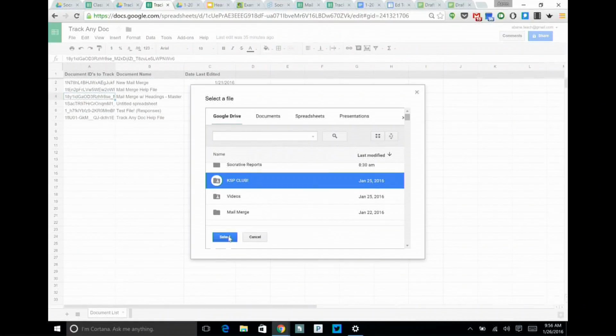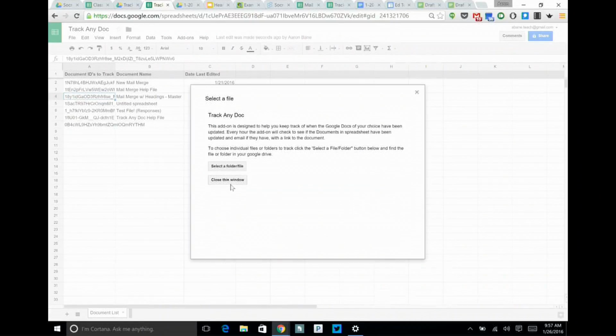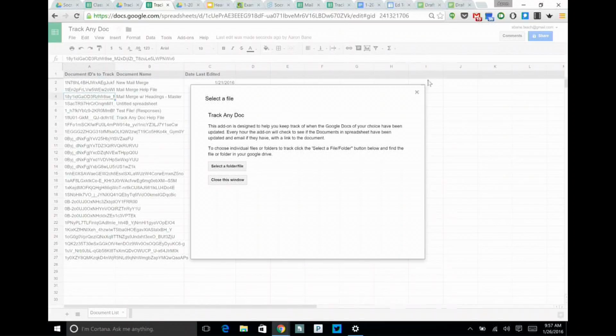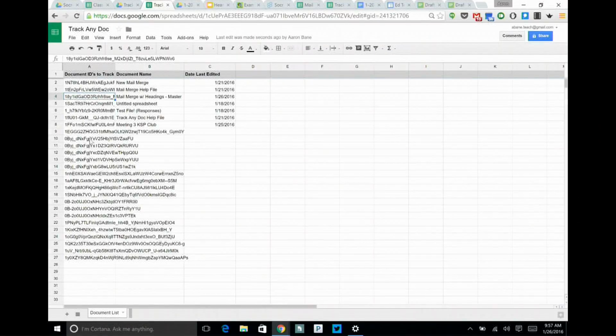So if I click on this, or let's do this one. I'm going to just select the folder itself. I can go into it and select individual ones. Select. You can see all these IDs started to populate, and you're going to start seeing different names come up. So you got the document name right there, and this is going to track any edits that are made to it.